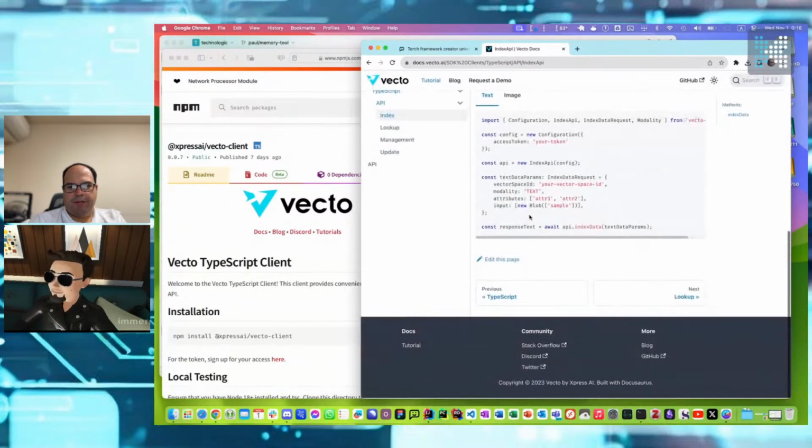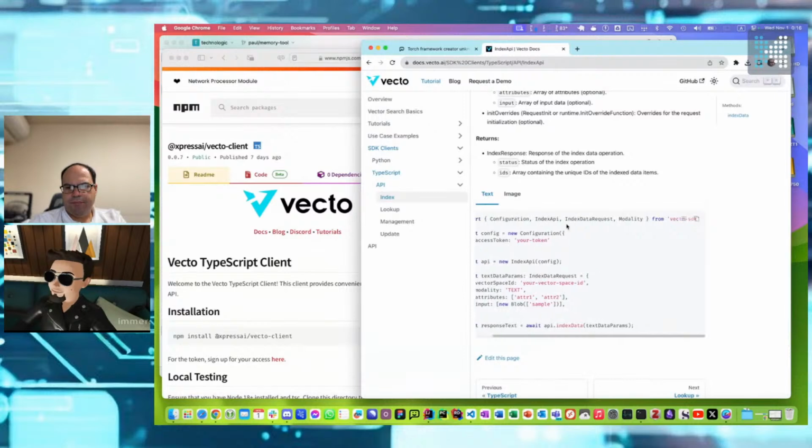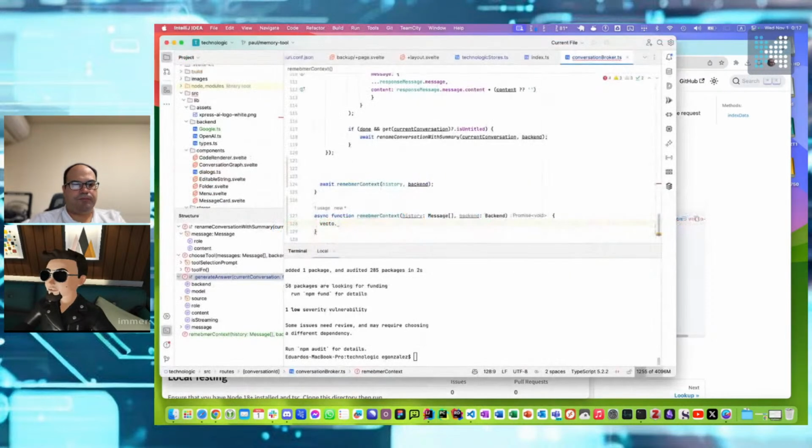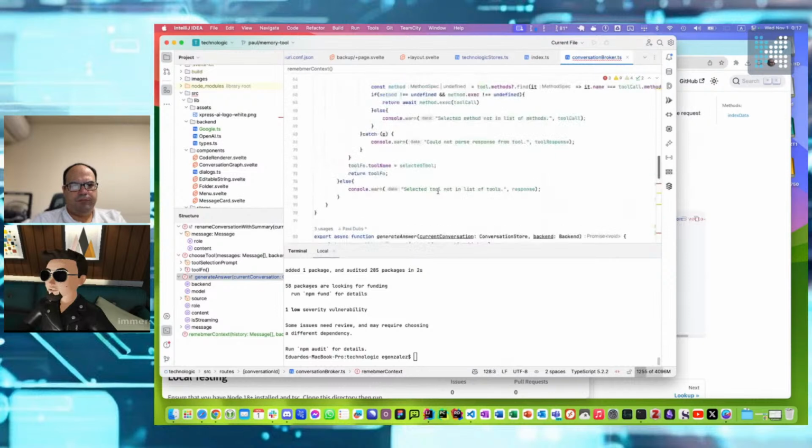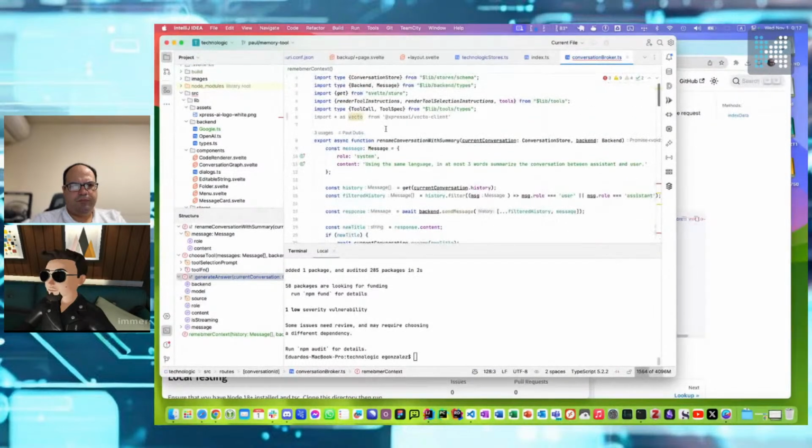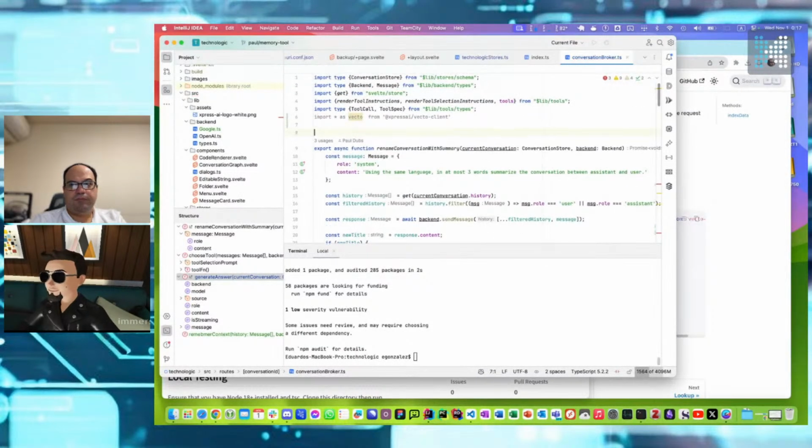Well, that's bad. API index data. So what we should do is add at least an example of how the configuration should look. I mean, yeah, then we have the indexing and the lookup. That's all we need.